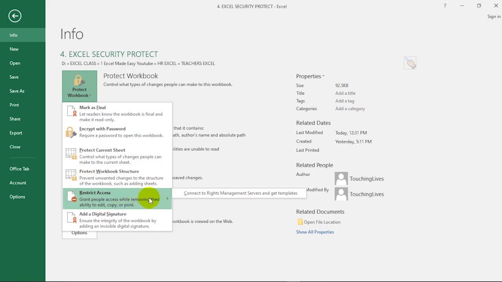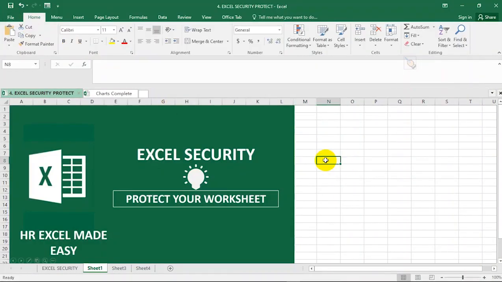You can restrict access, supposing you are on a shared server. You can add a digital signature. So which of these methods is most convenient for you to use, or which of them are you already using?